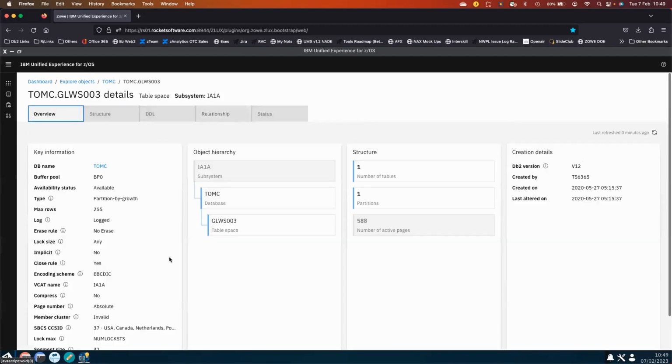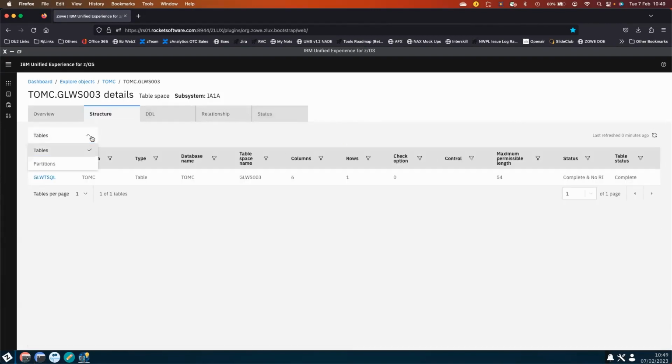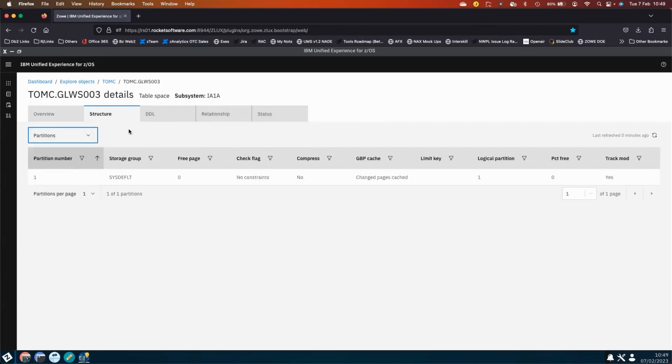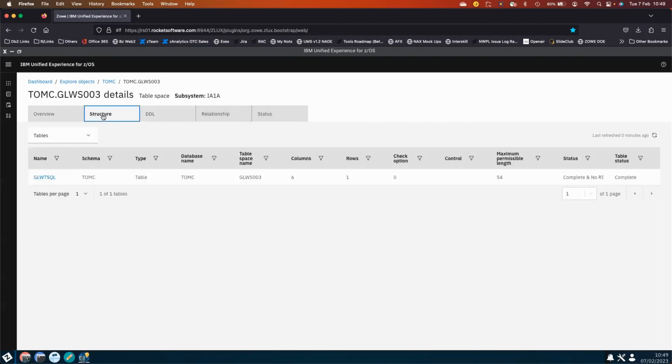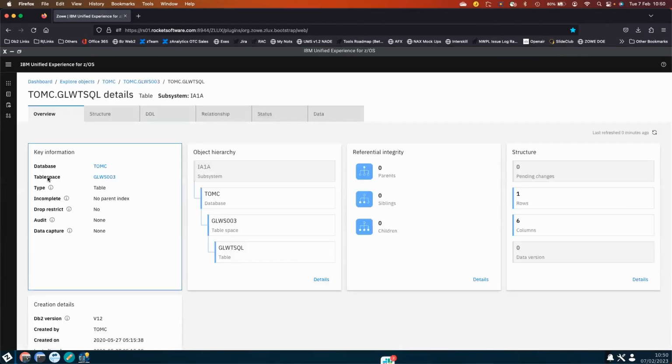So again, we've got the same type of structures, tables. Is it partitioned? So the details, the DDL, the relationships, and the status. We're slowly working down through here. Here's a table, and we start showing the RI.